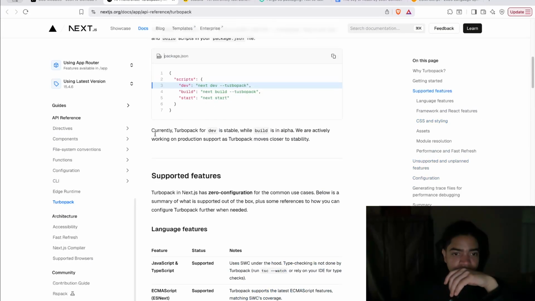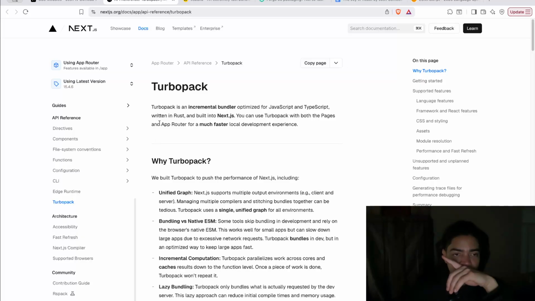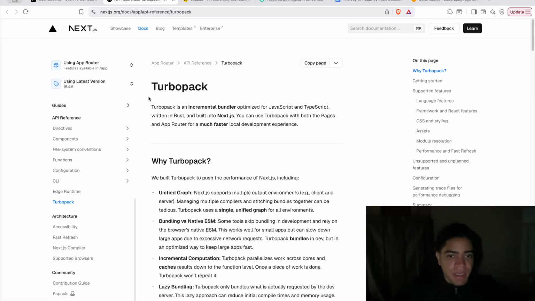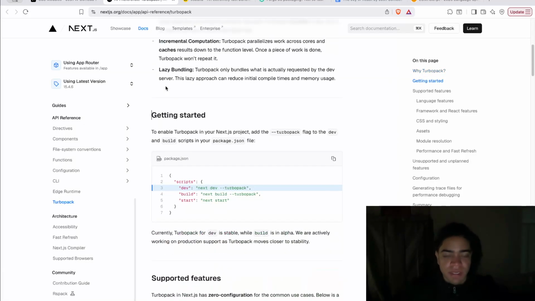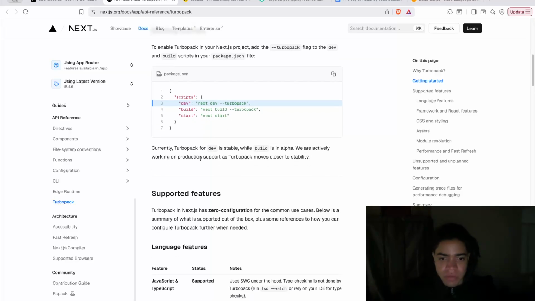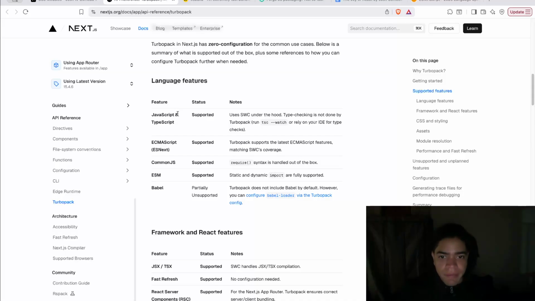It's because this is the model bundler for Next and Vite for the ES build. One is written in Go and the other is written in Rust. Okay, makes sense. And again, one of them is stable in dev, but not in production. Okay. Good.